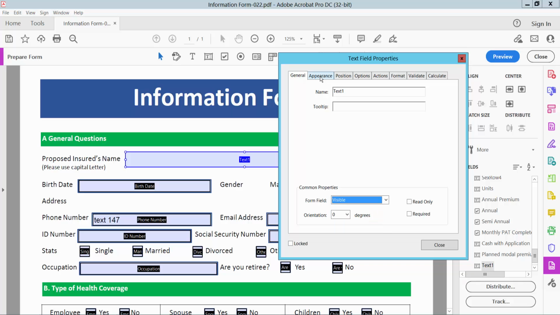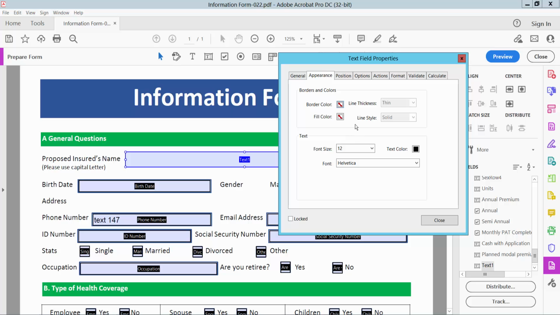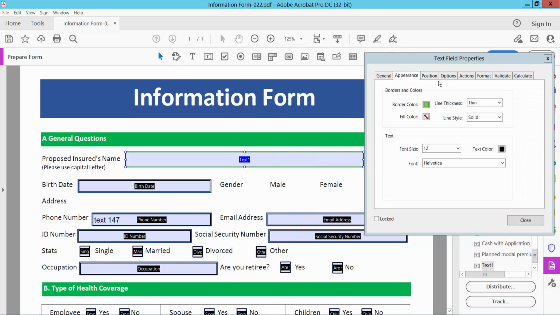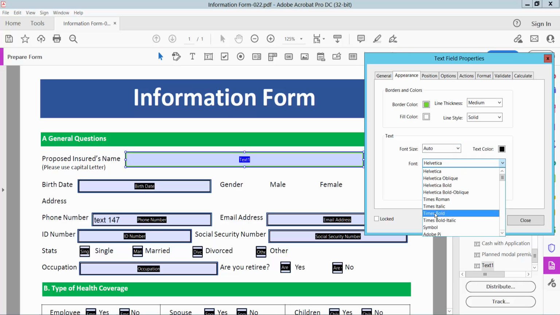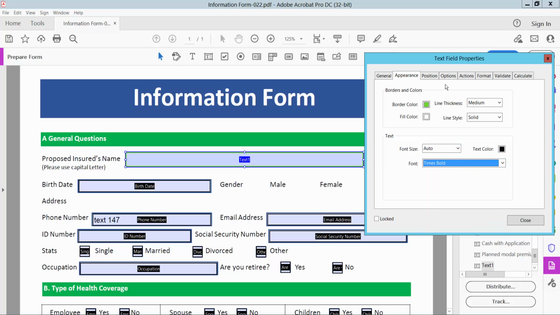Now select the Appearance option. Here we can change the text box border color and text box line thickness. For fill color I choose white. Also you can change the line style, and for font size I choose auto, and the text in bold, and text color yellow.